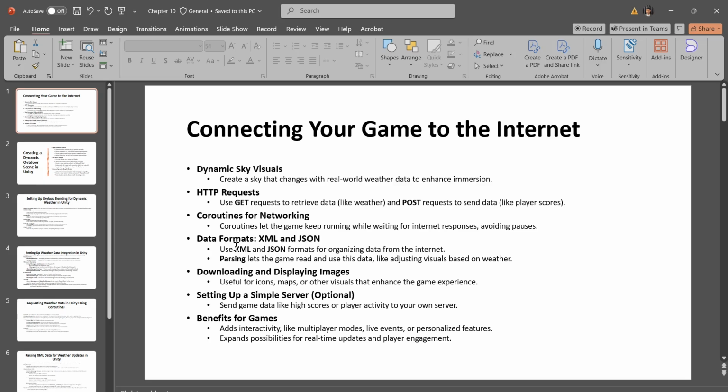And the other topic is downloading and displaying images. So we'll also download images from the internet and display them in the game. So this is useful for showing things like weather icons, profile pictures, or even game maps.